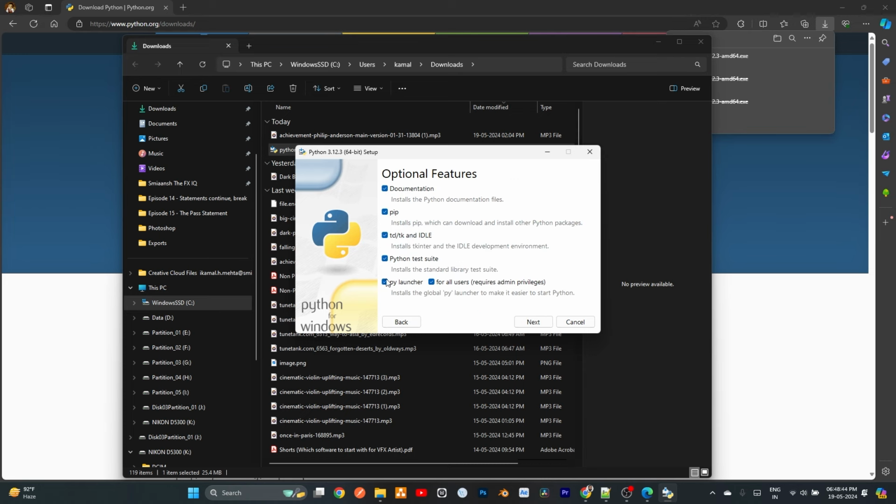Now you will see here several checkboxes. You can check all, but this last one is important. So this particular option requires admin privileges because you are going to install for all users on your computer. If you don't have admin privileges, then simply click install now instead of customize installation. I am the admin of this computer, hence I will proceed with next.